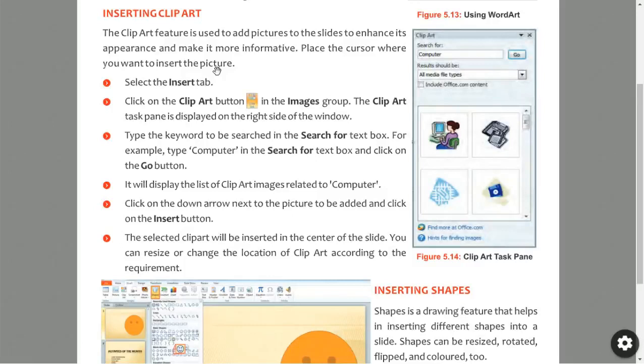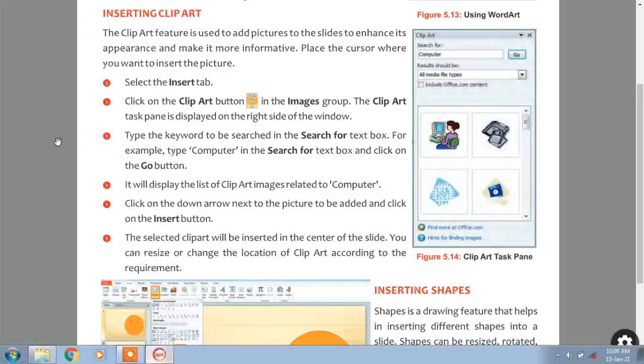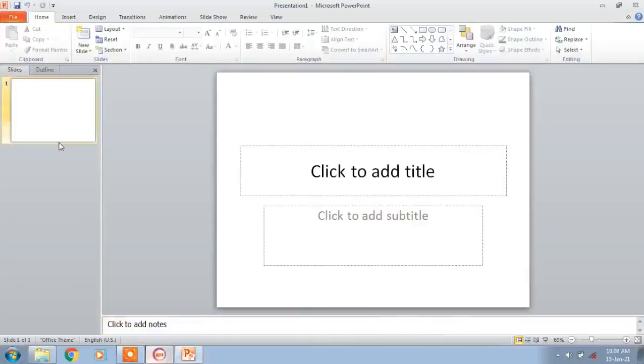So first of all, let me open a PowerPoint. Click on start, click on Microsoft PowerPoint 2010. So this is the application. So now we'll see how to insert the clip art in this presentation.